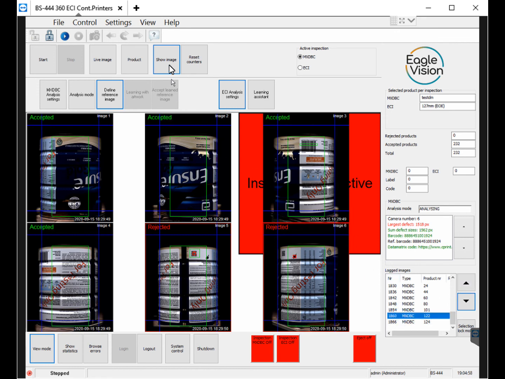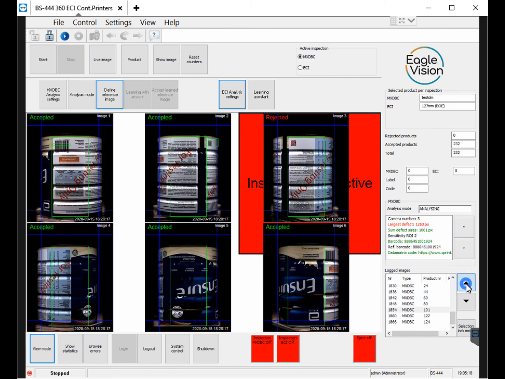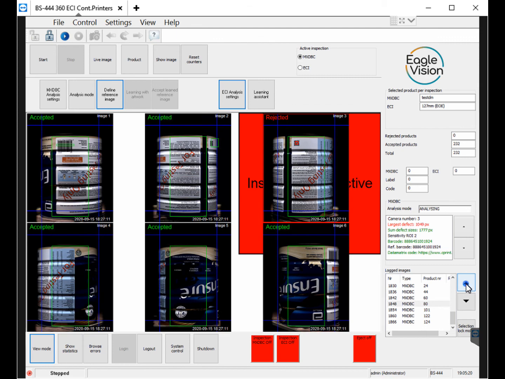So let's see if we can find a good can. Also a scratch on this can here. Here there is a scratch, I can see. And let me see, but it read the code. You see, it says data matrix code, and you can put your mouse over it and you see the whole thing. Let me see, next one, next one, next one.